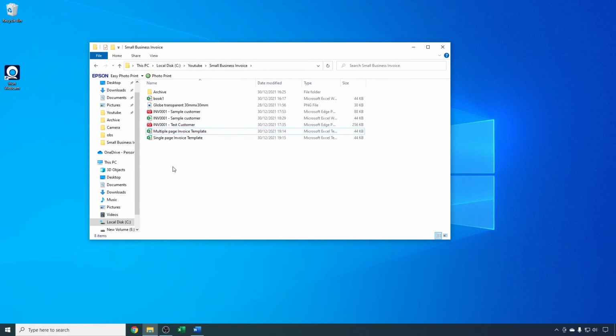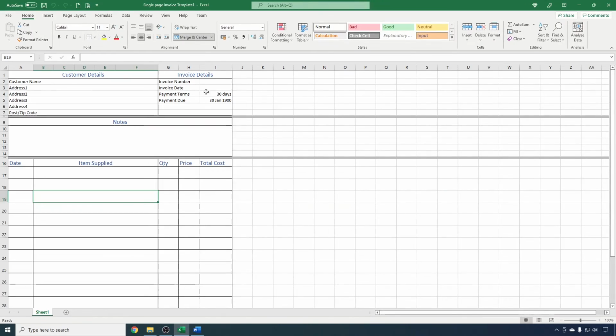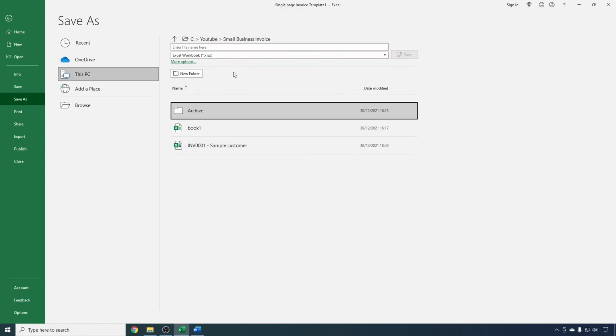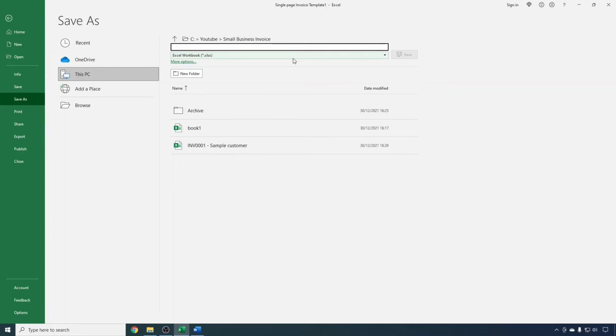So the process would be, as you need to start a new invoice, choose which one of these you're going to use, double click, open up, fill with all your details. Once you've got all your details in, press save. It won't go over the top. You will have to give it a new name. Because it's a template document, it doesn't automatically let you save over the top of it. It forces you to choose another name to give it.